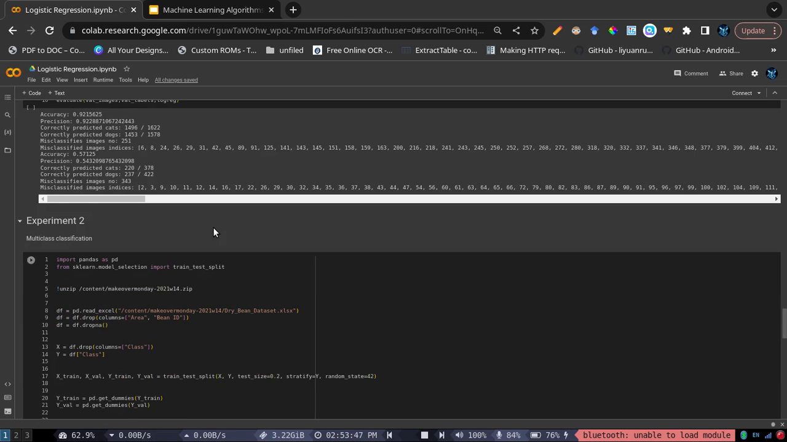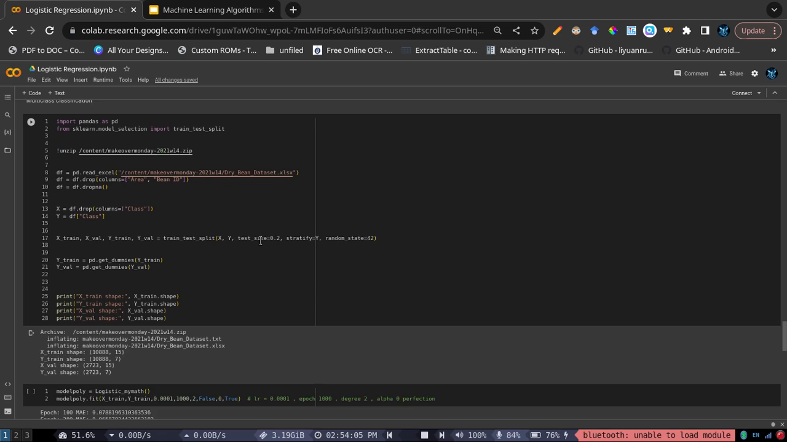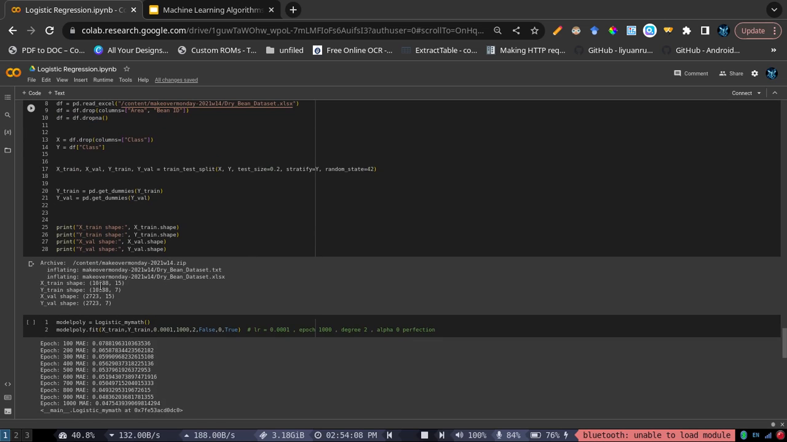And this is experiment 2, where we are going to do multi-class classification. We have this dry bean dataset. I found it online; I just googled multi-class dataset and found it there. In this dataset we have different types of beans. Y shape is 7, so we have 7 types of beans.